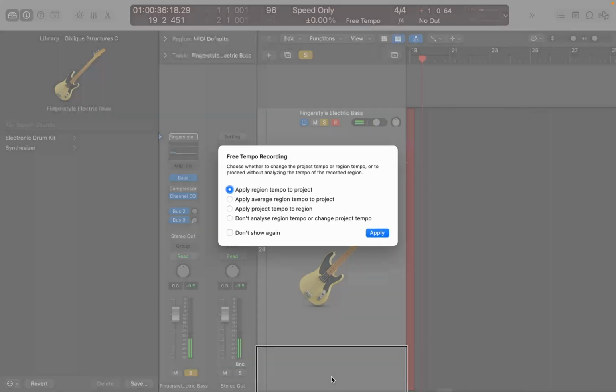All right, stop that recording. In dialogue, apply region tempo to project. Select it. Radio button. Free tempo recording. Choose whether to change the project tempo or region tempo, or to proceed without analyzing the tempo of the recorded region. And you see, now we have some options here.